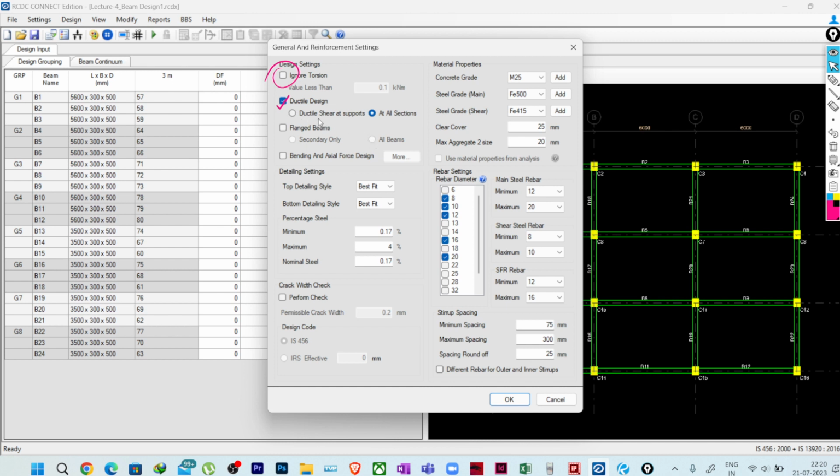Now it is asking whether you want to design the beam as ductile in the ends only, where you can see ductile shear at supports, or you want to design the whole section as per the ductile criteria. So I want the whole section to be designed as per the ductile design criteria. So I'll just click on this at all sections.